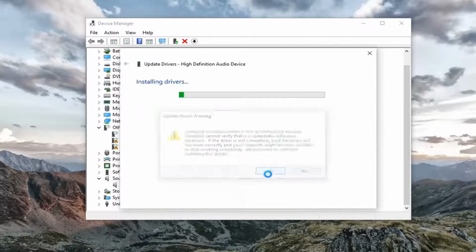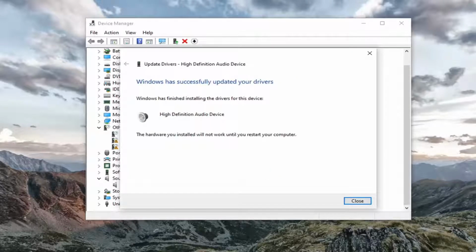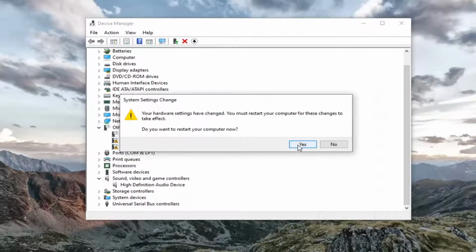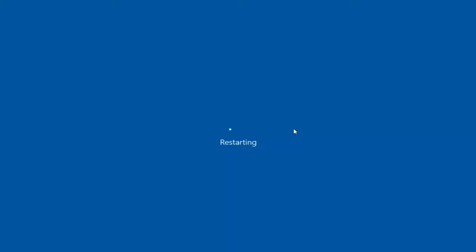So select yes, give it a moment. And then once you are at this point, you can go click on close. You're gonna have to go restart your computer. So let's go do that.